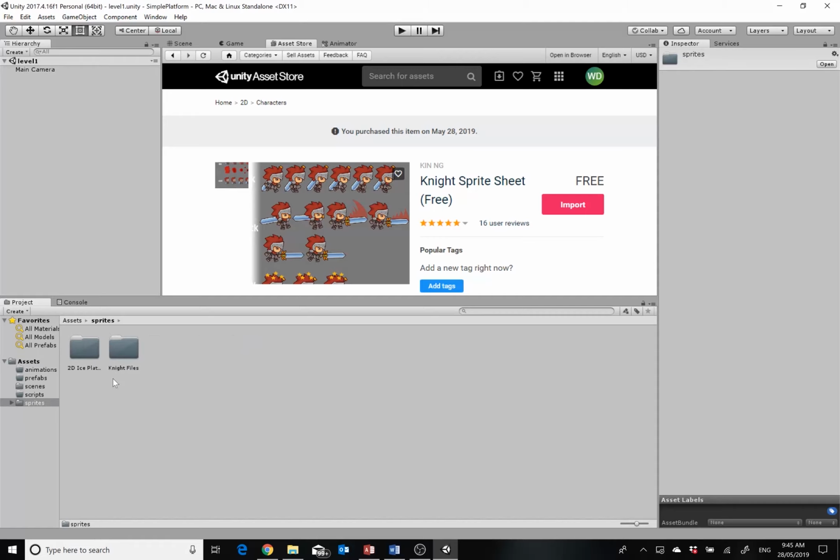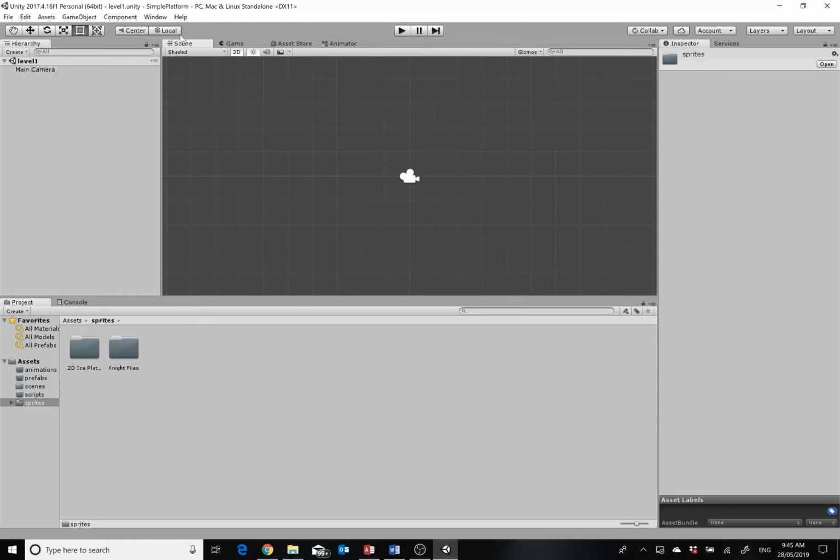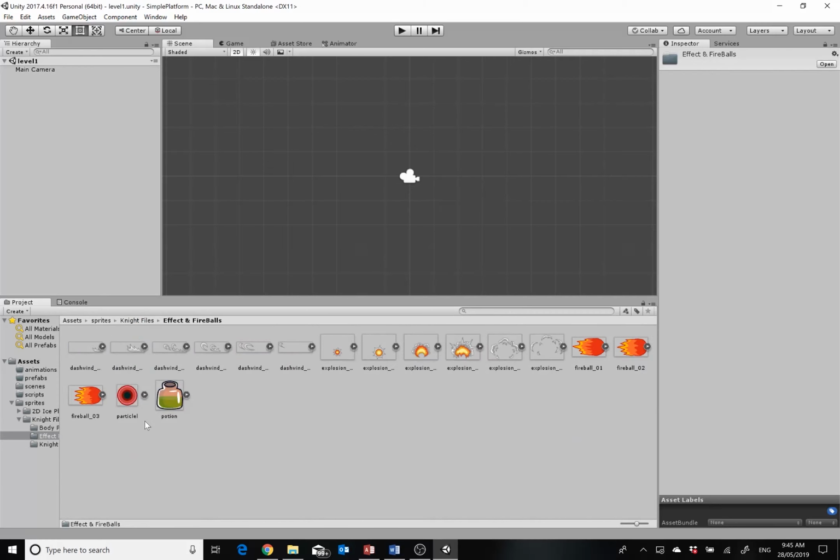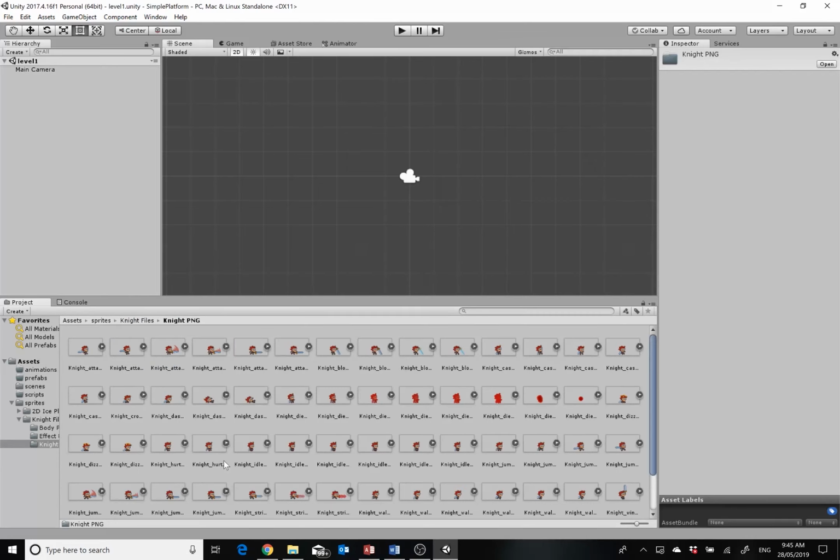Okay, I'll go into sprites and let's have a look at some of these files. So up here there was a couple of different options. Scene is the one we will be predominantly working in, so I'll click back into scene and let's go into our Knight. Okay, so they've already cut this sprite sheet into different images for us. Just see what's in here. Okay, so they've given us a few explosions and fireballs and things like that. Very cool. Okay, so they have a Knight attack.